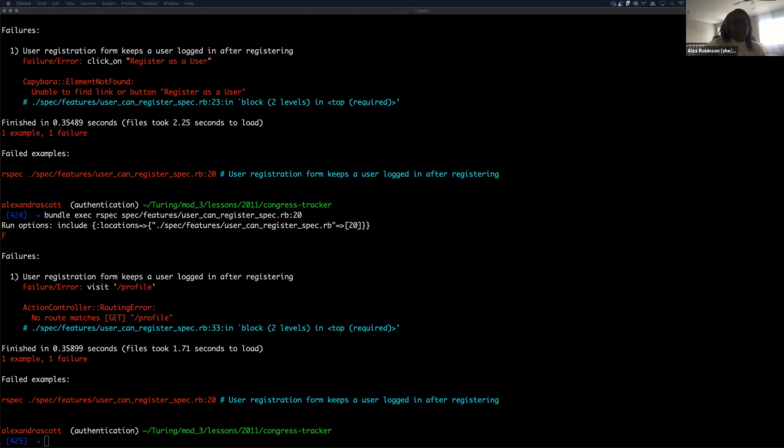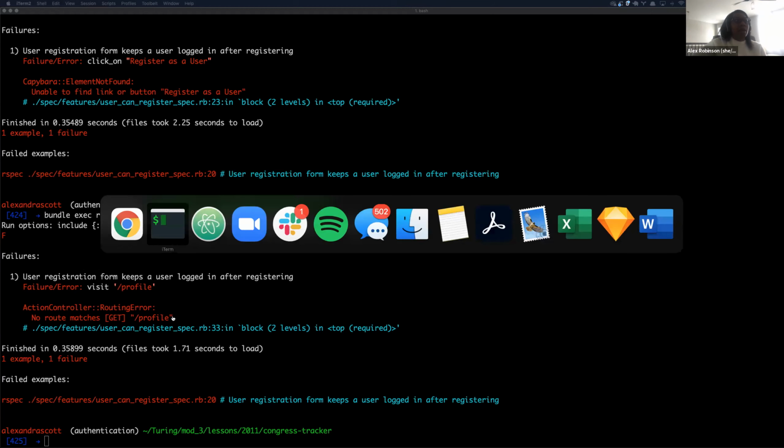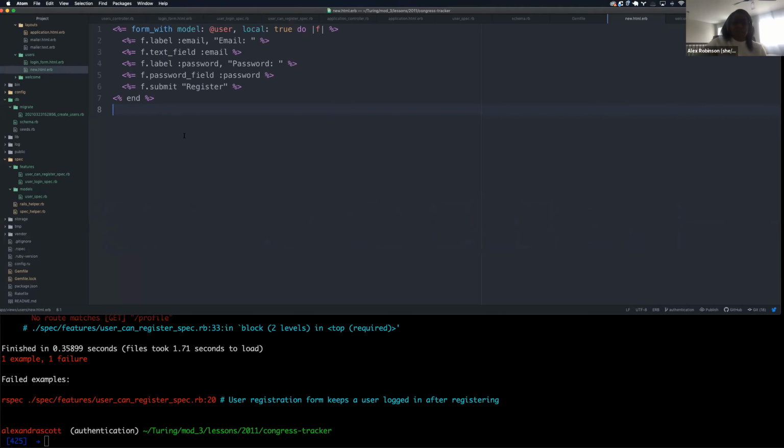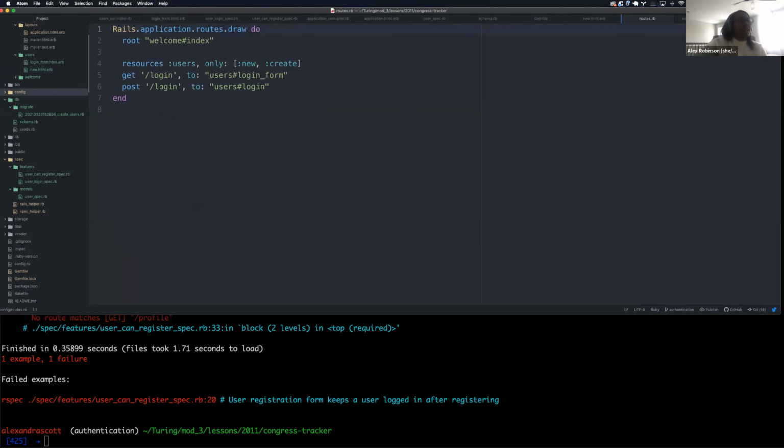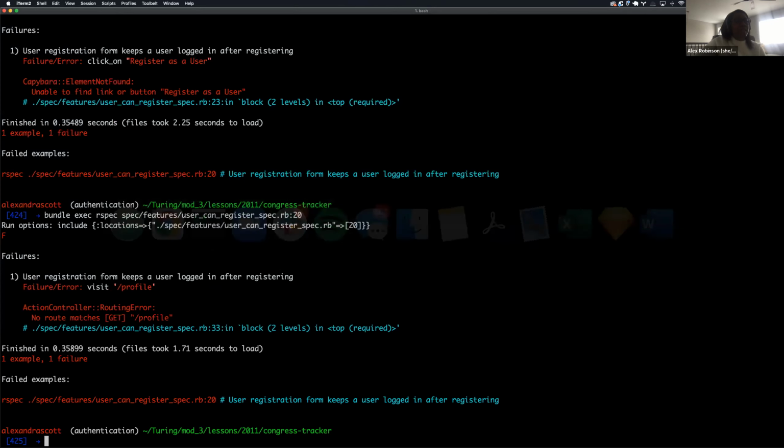Okay, we left off at the point where we don't have a route called profile, so we're going to create that. We're going to come to our routes file and create a route called profile, and then send that to our users show. Just like that. Now I'm going to run the test again.